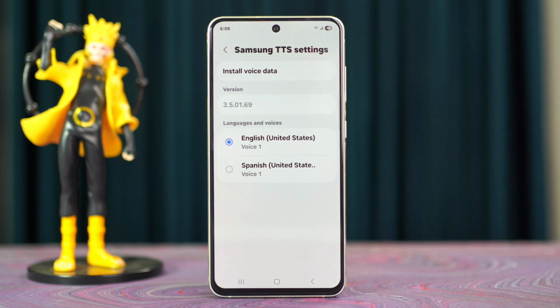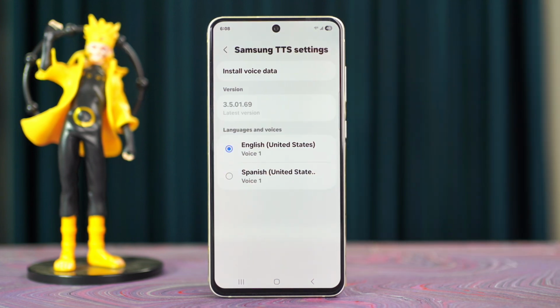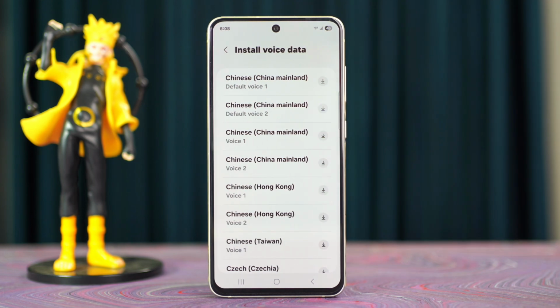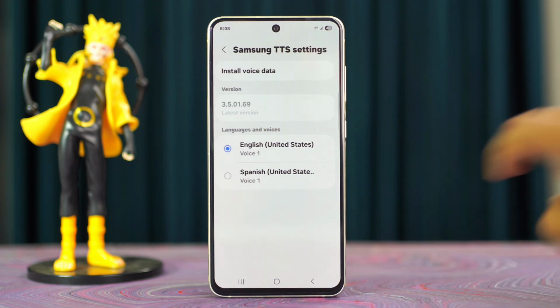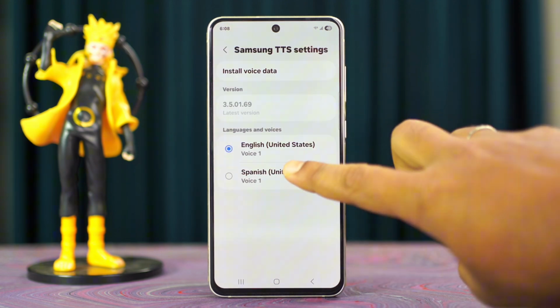Then tap on it. From here, you can install voice data. Now tap on it. You can install your preferred language and voice style from here. And then go back to the previous page. Now choose your preferred language and voice style from the below.